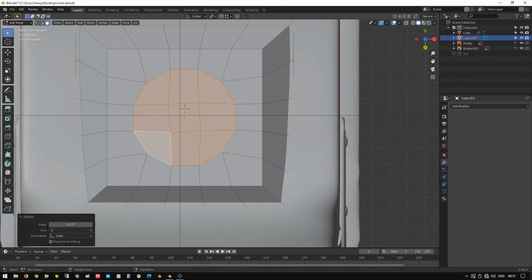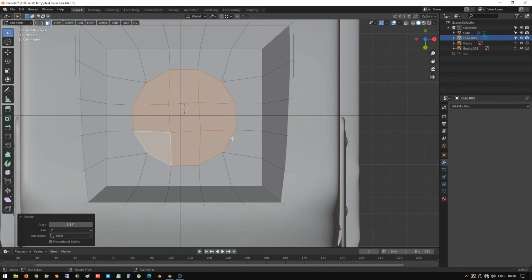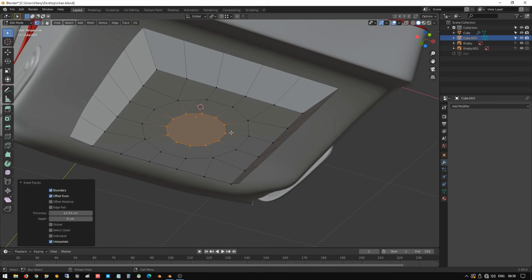Press X and F to delete the face. Okay, and go to vertex select. Select these vertices, press F to fill and I to insert. So it will make one more circle in between.